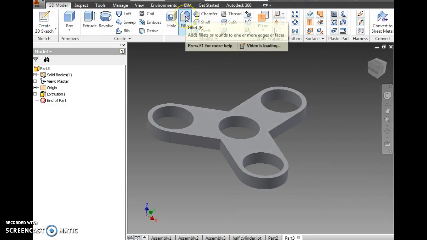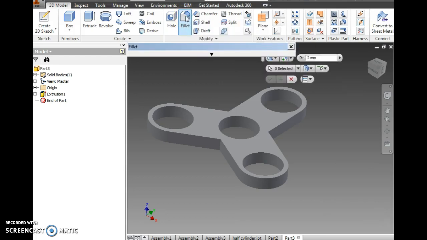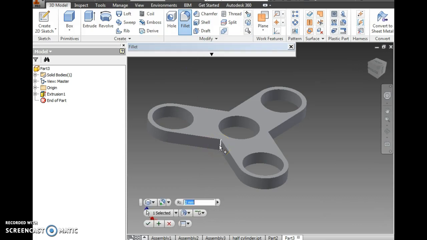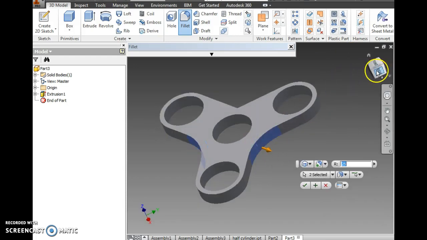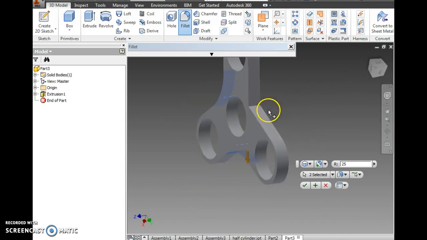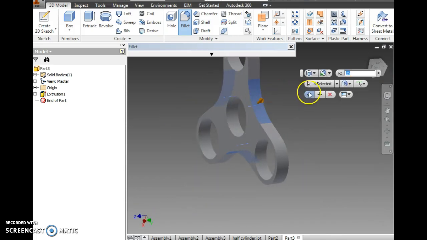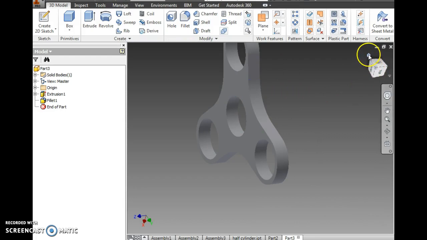We're going to use our fillet. We've learned about this. I'm going to click on fillet, and we're going to do this inside corner. We're going to do it 25 millimeters, which is kind of big, really rounds it out. Same inside corner here, and the third one over here. And we're going to check it.